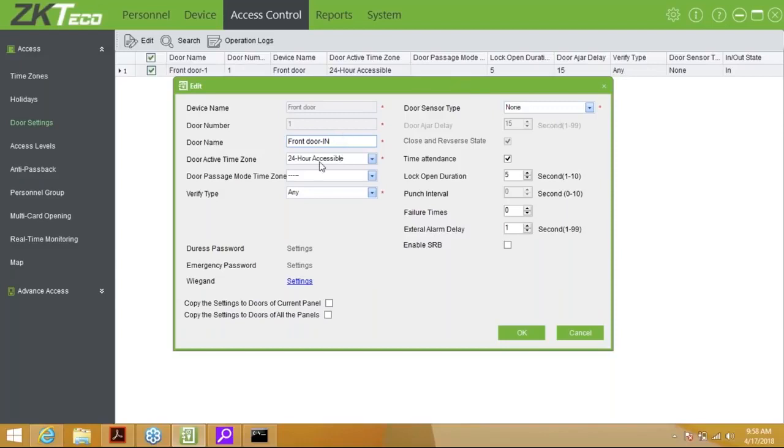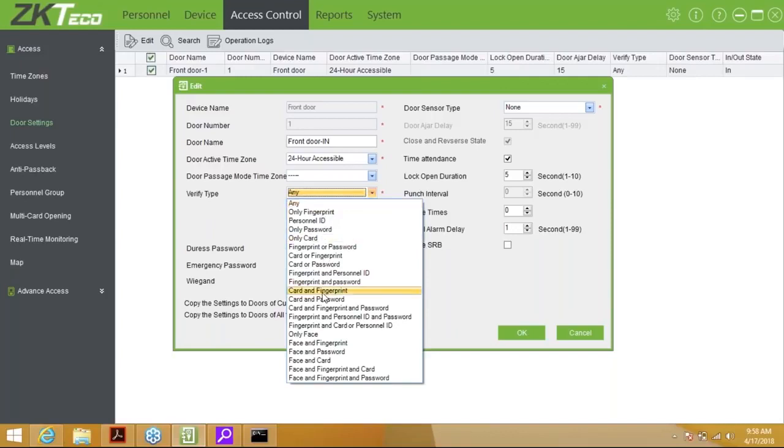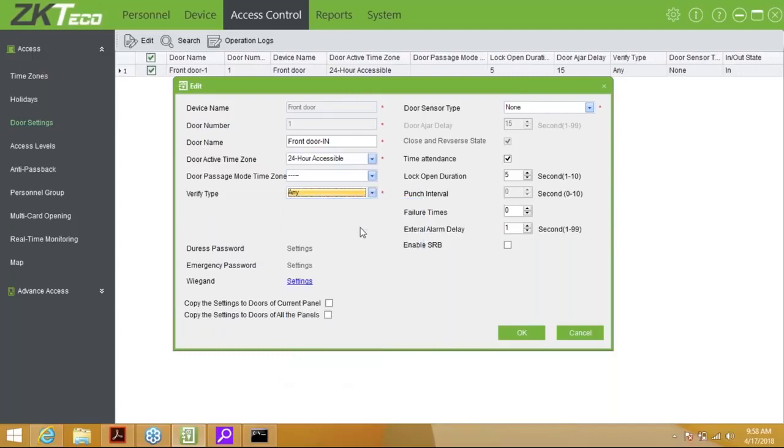Then you have your door active time zone, which is 24 hours accessible. Your passage mode time zone, which you can set up once again. Your verification type as any, or you can select it to do either face, fingerprint, and password, or depending on the method that you want. We'll leave it on any for now. Your door sensor type, if it's normally open or normally closed, in case you do have a door sensor connected to it.